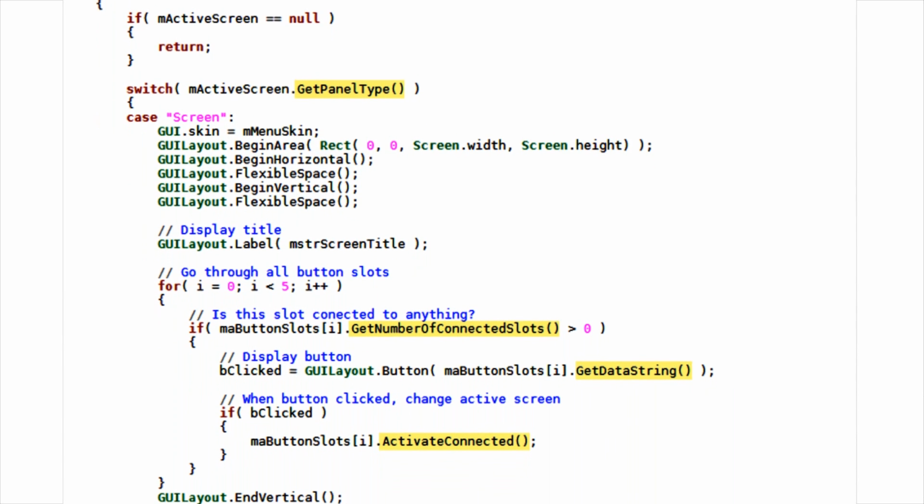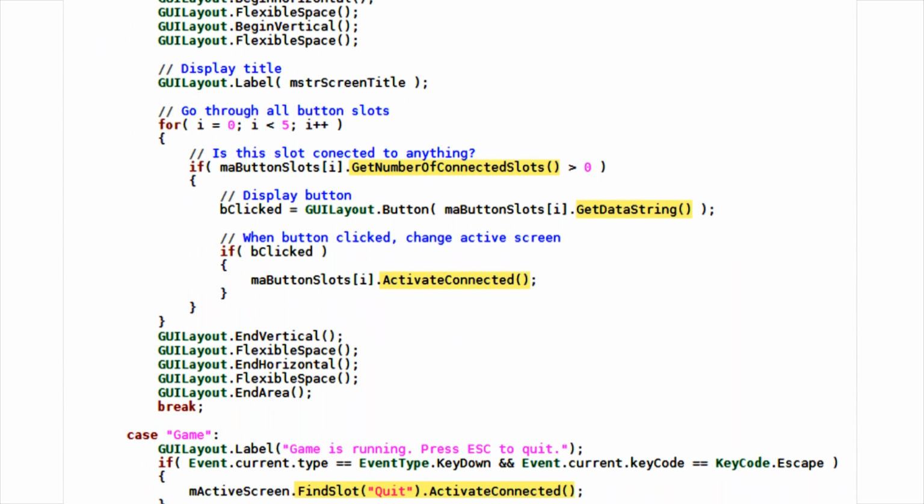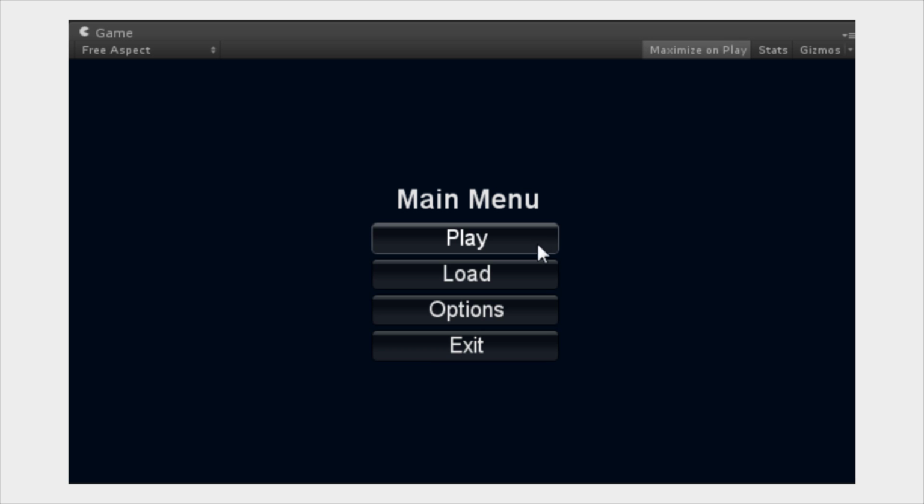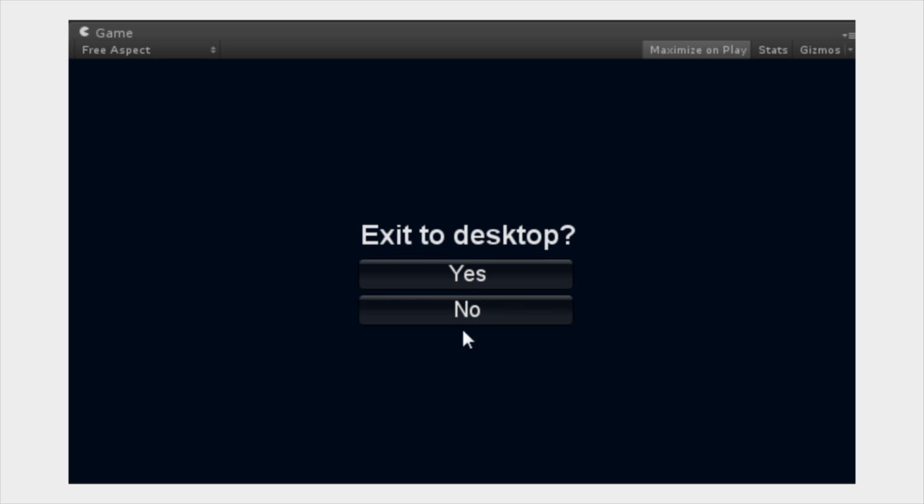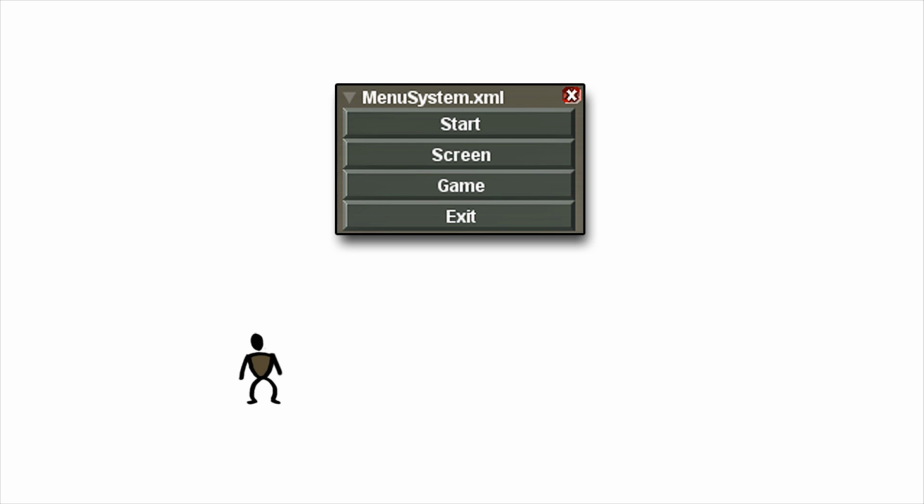The whole script for this menu system consists of 103 lines of code. Once the script is written, it displays the menu exactly as we described it in the graph. It's completely data-driven, so modifications are easy and cheap. Now let's get back to the editor.